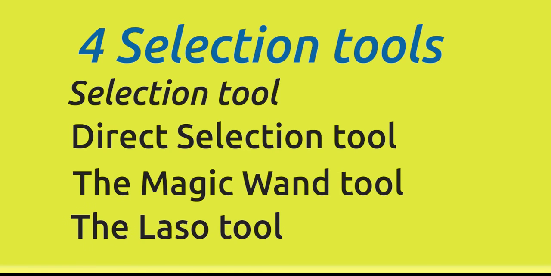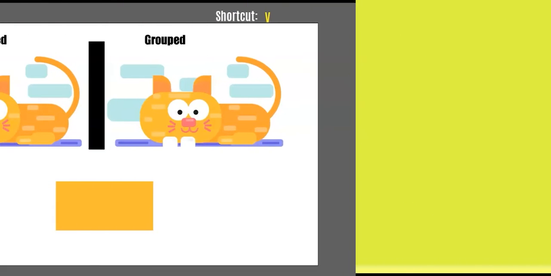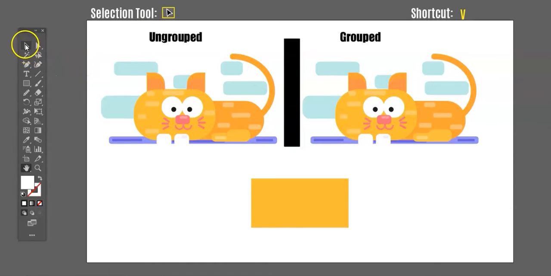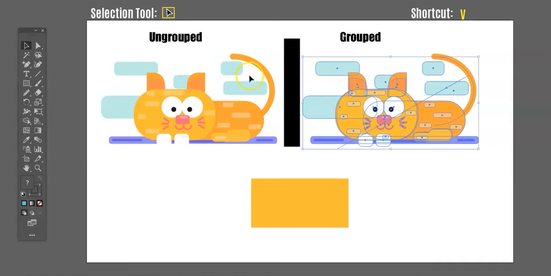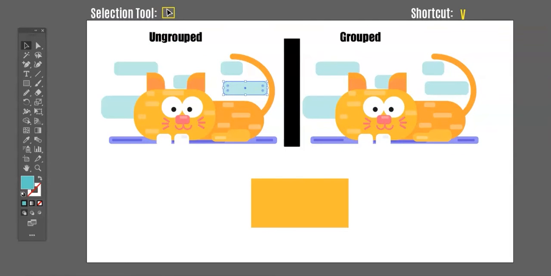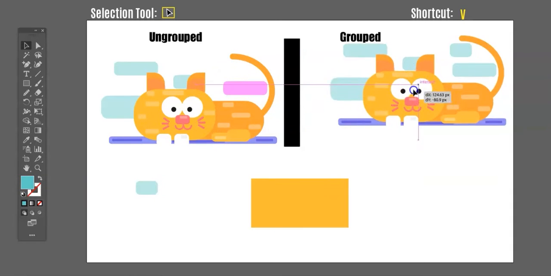The selection tool. Pick up the selection tool and use it to select objects or group of objects. When an object is selected, you can change its properties, such as color. The selection tool is also a move tool. Click and drag an object to a new location.